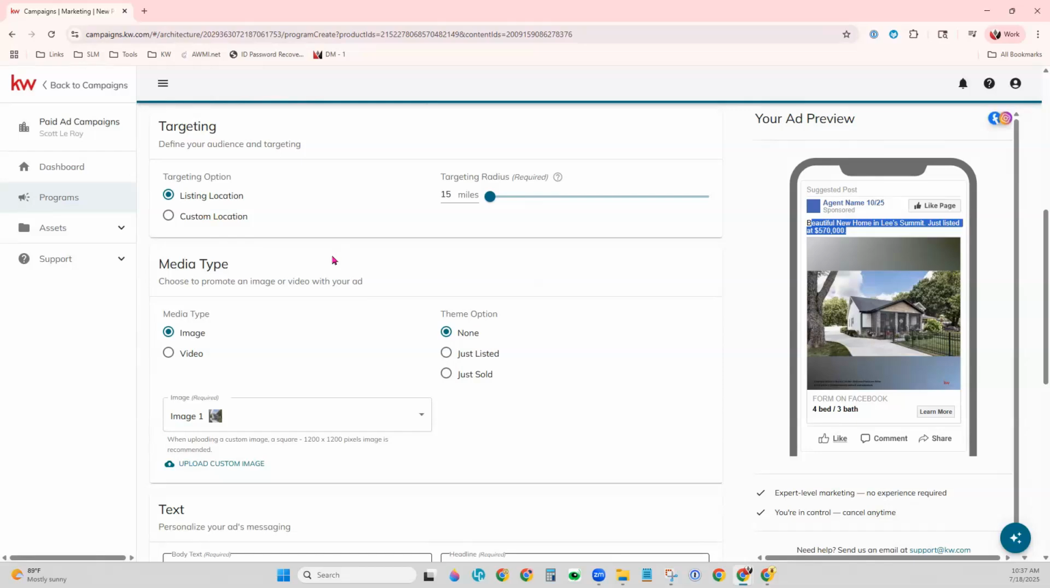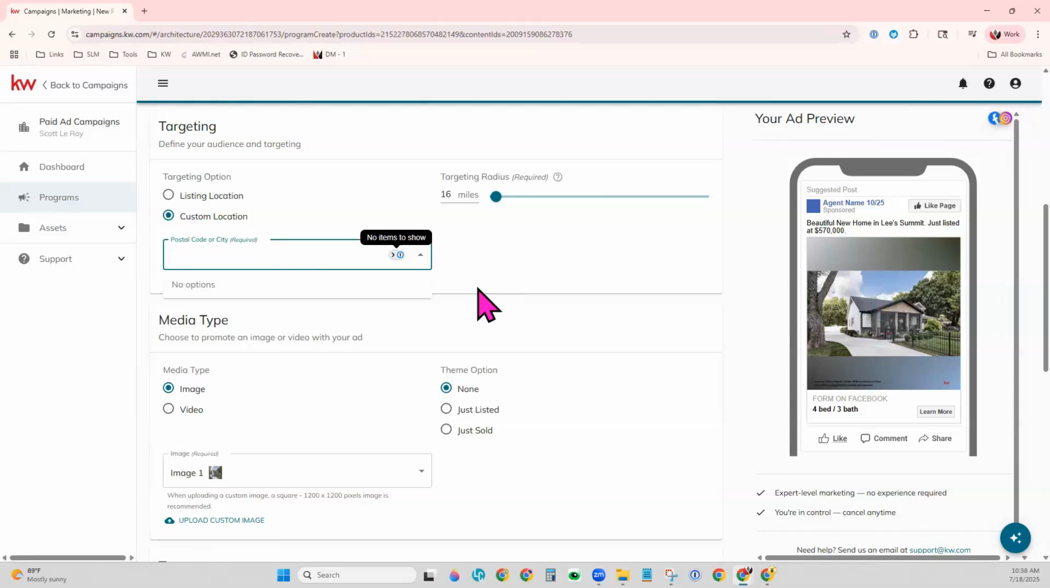For this particular one, you get to target based on either the listing location, so it'll take that exact address and let you do a targeted radius around the location, or you could choose a custom location and actually enter up to 10 zip codes or city names that you want to target with this ad. Just keep in mind your budget and duration.